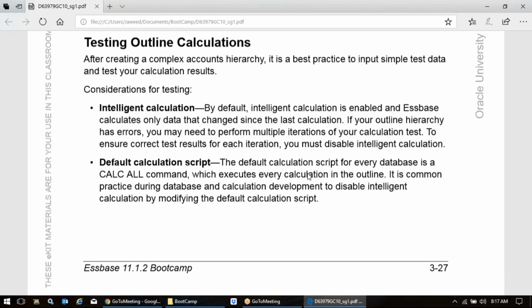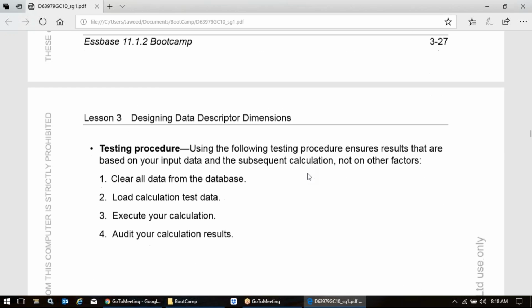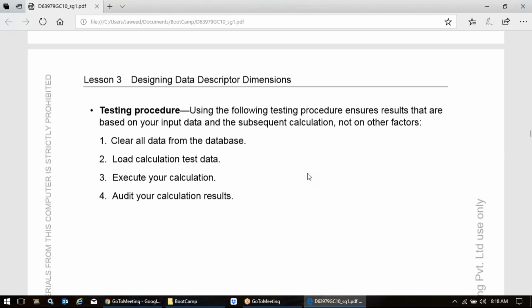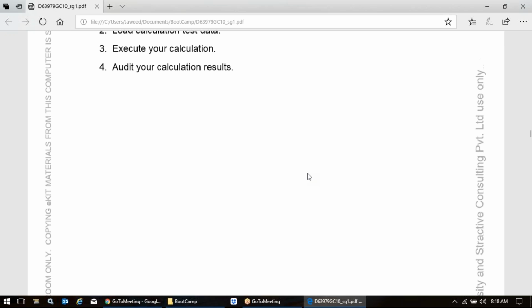When I say calc all, it happens on the whole database, not a slice. So how you test is basically you clear all the data because you don't want anything from the history. It may have errors. So you clear all the data, then you load the test data. You will run your calculation script, whatever it is, and then you will audit your calculation results. That's how you do it.